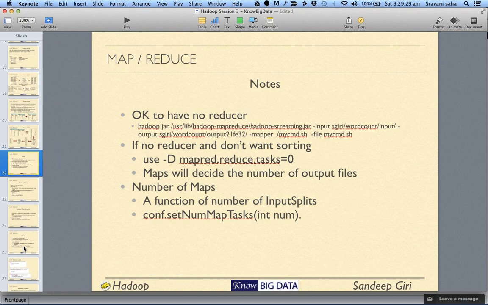Sorting requires a lot of heavy lifting. If you do not want that to happen, all you need to do is specify a flag, -D mapred.reduce.tasks=0, and then there will be no sorting of the keys which are the result of the mapper.